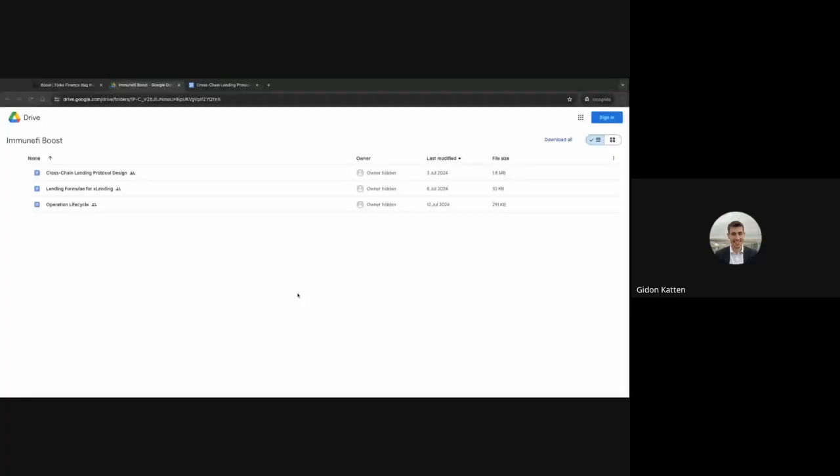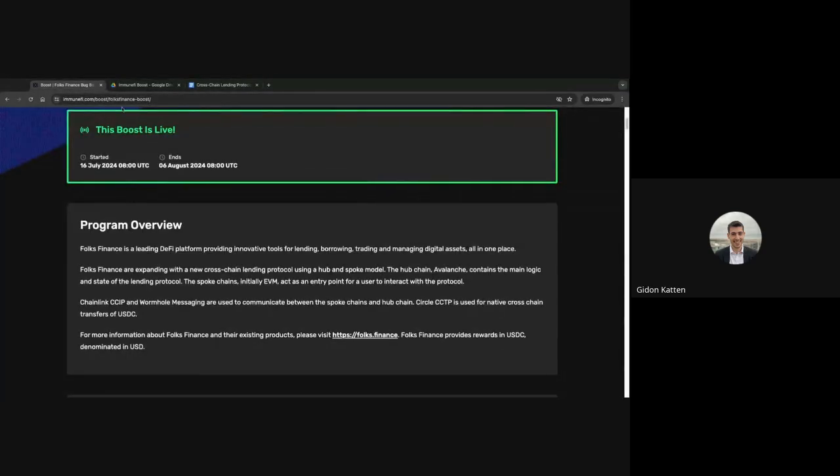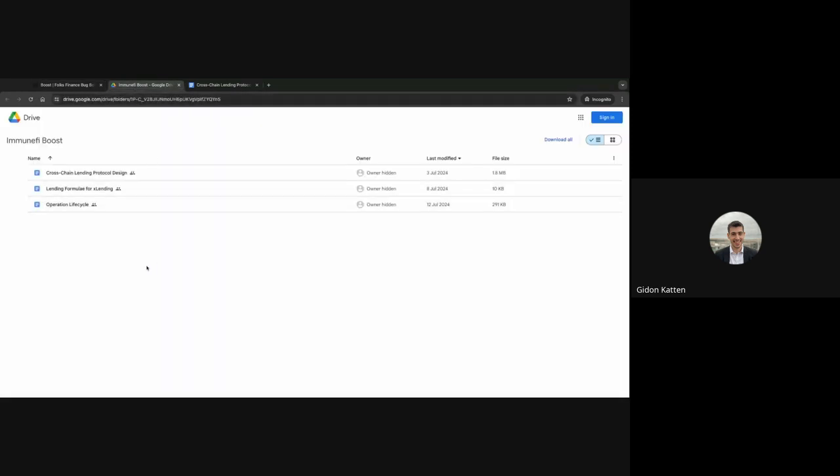Okay, I'm sharing my screen. Can you see this? Yes. Okay, so if you look at our Immunefi Boost page, we link to a number of docs, and you can find all the links on that page. The one I would recommend you look at to begin with is the cross-chain lending protocol design.